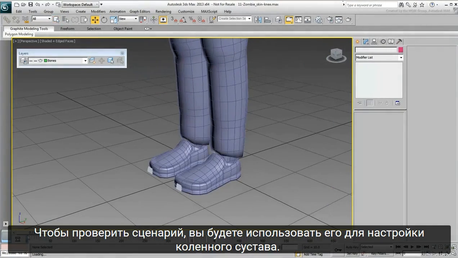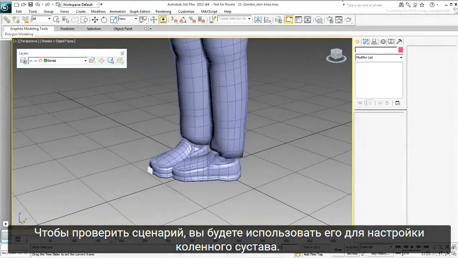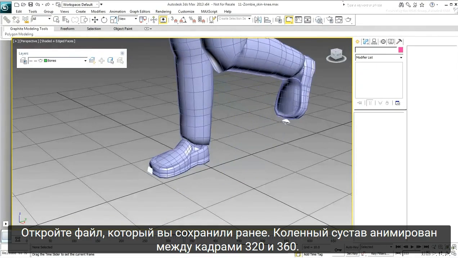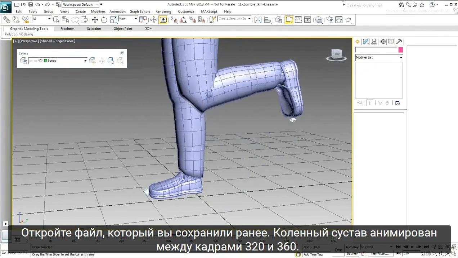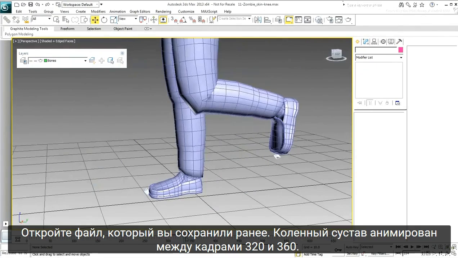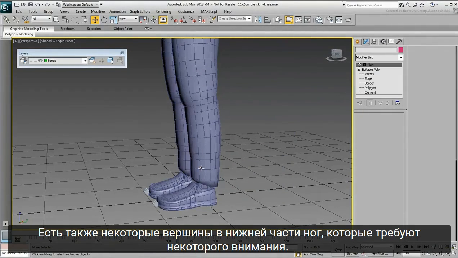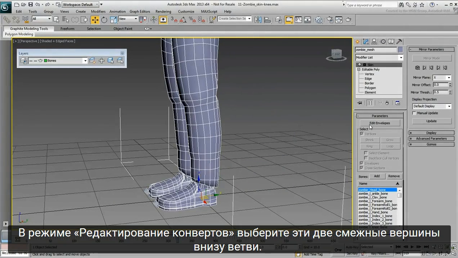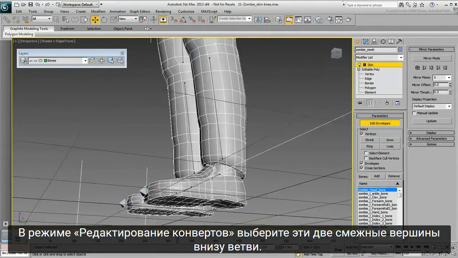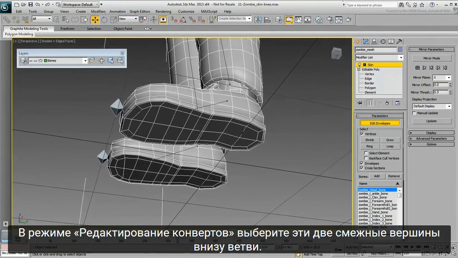To test the script, you'll use it to adjust the knee joint. Open the file you saved earlier. The knee joint is animated between frames 320 and 360. There are also some vertices at the bottom of the legs that need some attention. In Edit Envelopes mode, select these two adjoining vertices at the bottom of the leg.